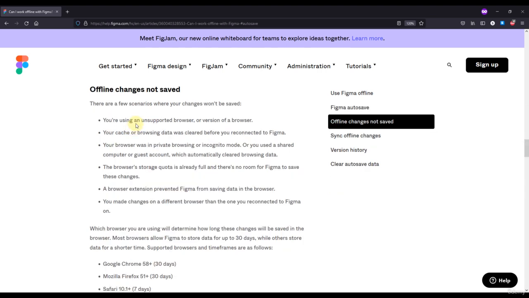Now, there are a couple of cases that you need to be aware of that will not save your changes, even after you come back online. So those cases are written right here. So if you're using an unsupported browser or version of a browser, you need to be sure that you're using up-to-date versions of your web browser, no matter if you're using Figma in a web browser or the desktop application. Your cache or browsing data was cleared before you connected to Figma. So for example, when you go offline and you clear your browsing cache, and when you come back online, then that can be problematic.